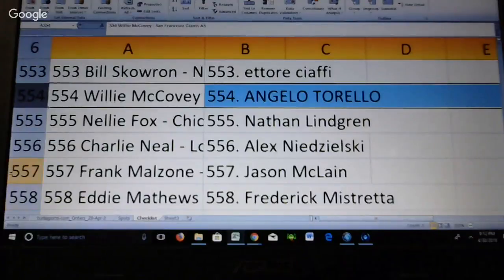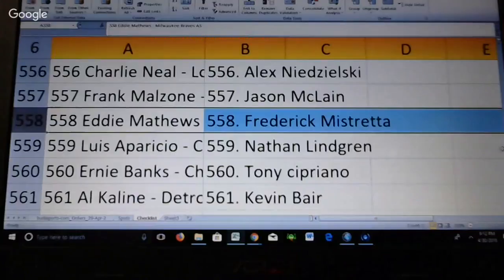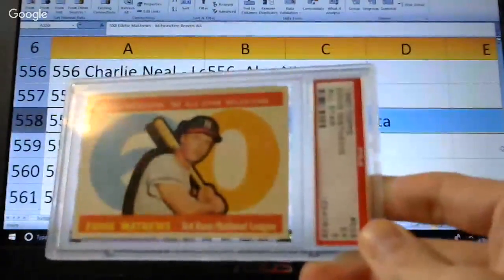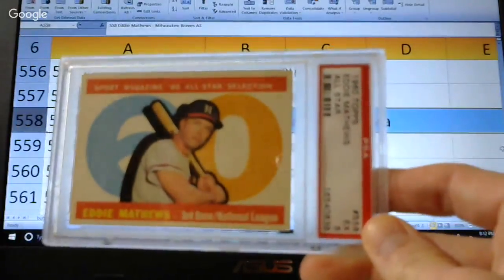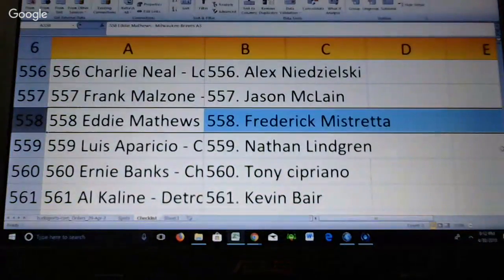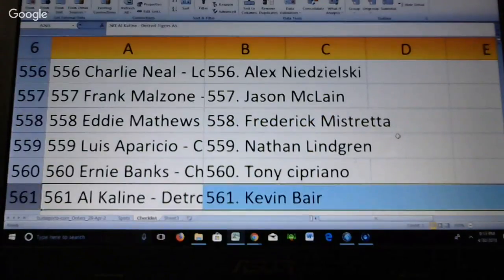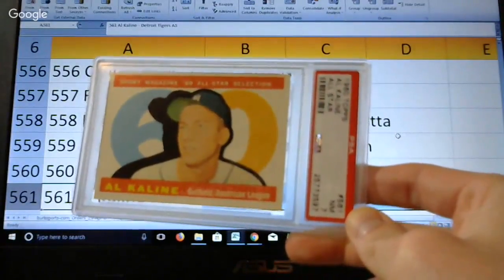Next up, we've got card 558, Eddie Matthews. All-Star card goes to Frederick Mistretta. PSA 5 on the Matthews All-Star. Of course, all these here are high numbers. Next up is Al Kaline, 561, to Kevin Bear. It's a PSA 7 here on the Kaline.